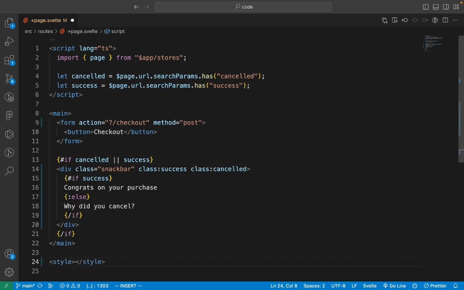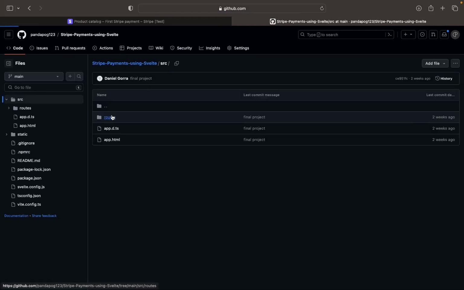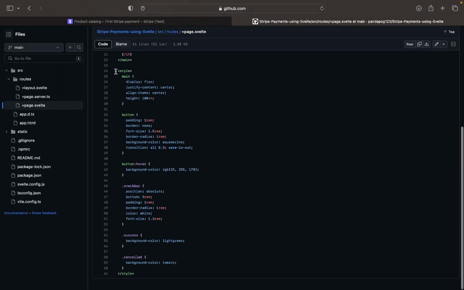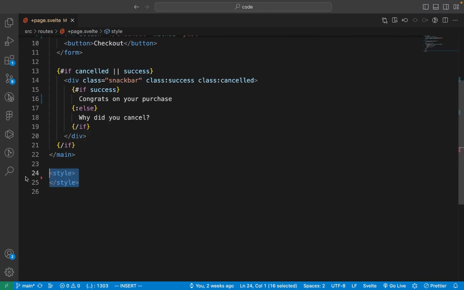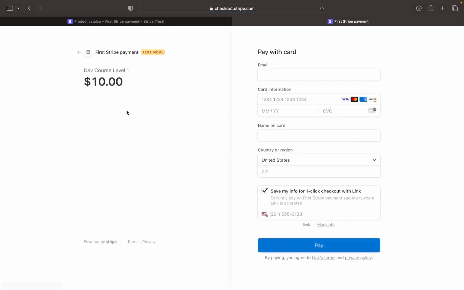Now add some extra markup to add some bottom text. Now go to the GitHub, go to the routes page, +page.svelte, and copy the styles. Once you have copied the styles, go back to VS Code and paste them in. Once that's done, you should be able to open up the dev server, and there should be a green checkout button. Once you click it, it should take you to checkout.stripe.com.